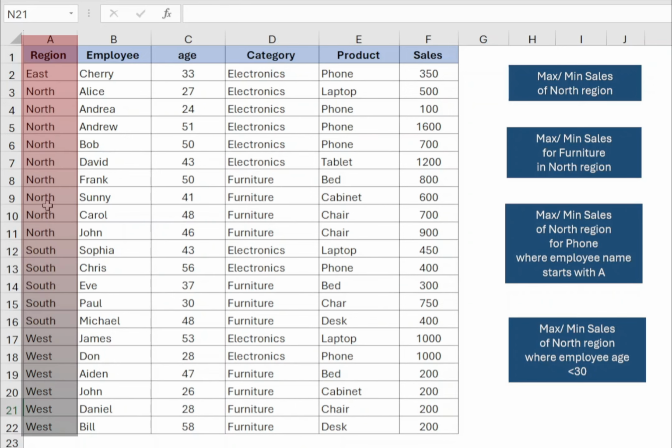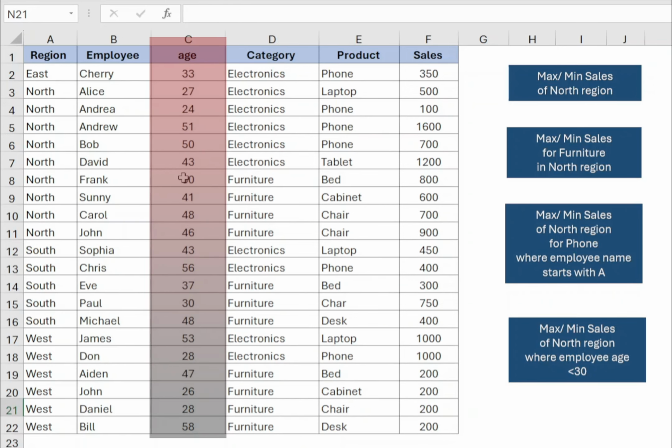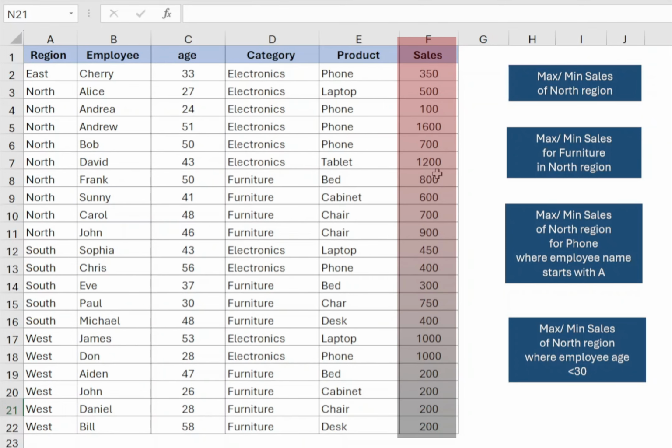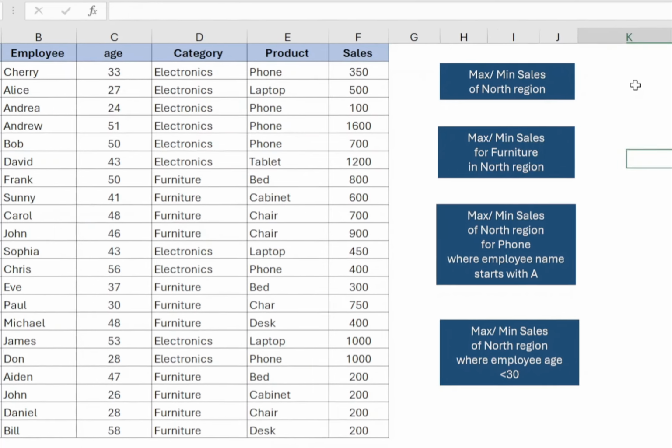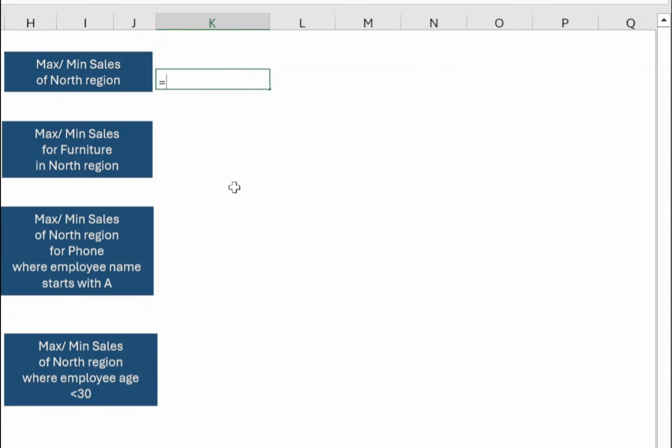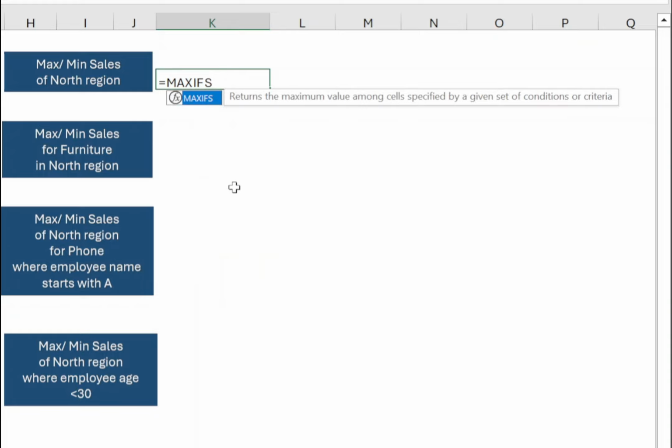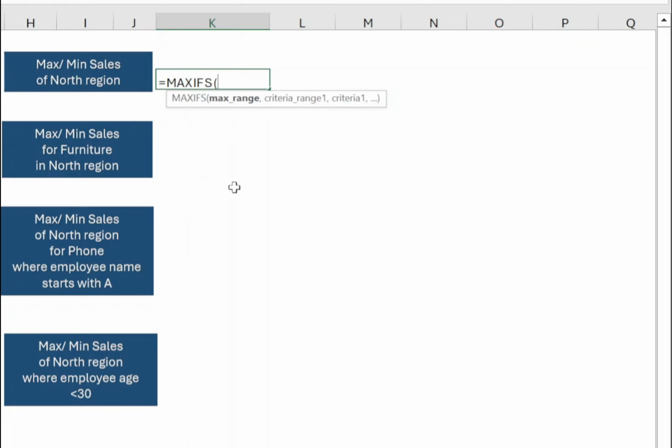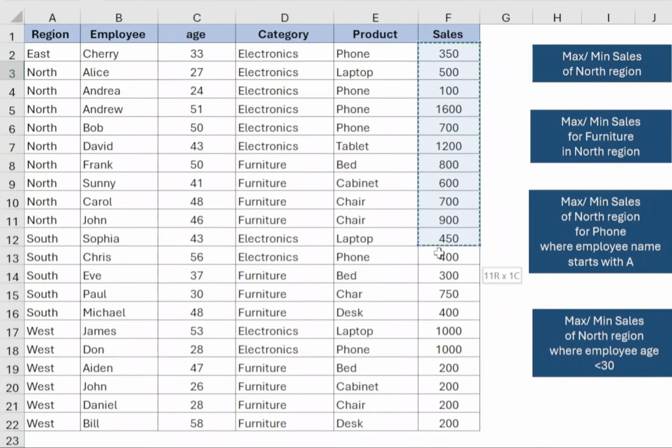In this sheet, we have region, employee name, age, category, product, and sales value. Now to find the maximum sale of North region, type =MAXIFS opening parenthesis. The first parameter is the range of cells in which we have to find the maximum value. In this example, we need maximum sales value. So select range from F2 to F22, comma.